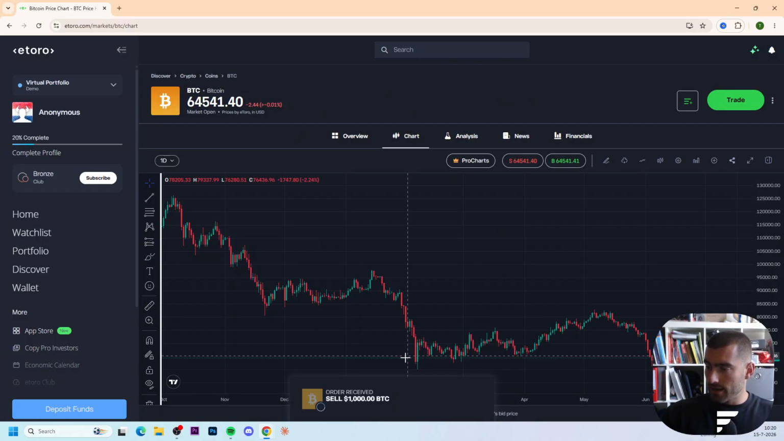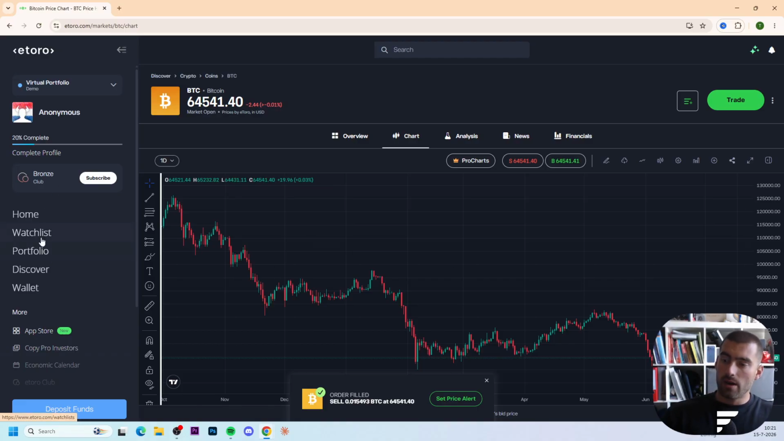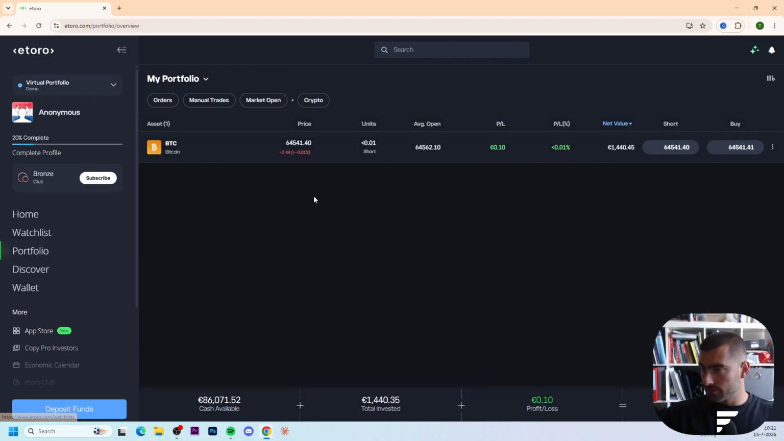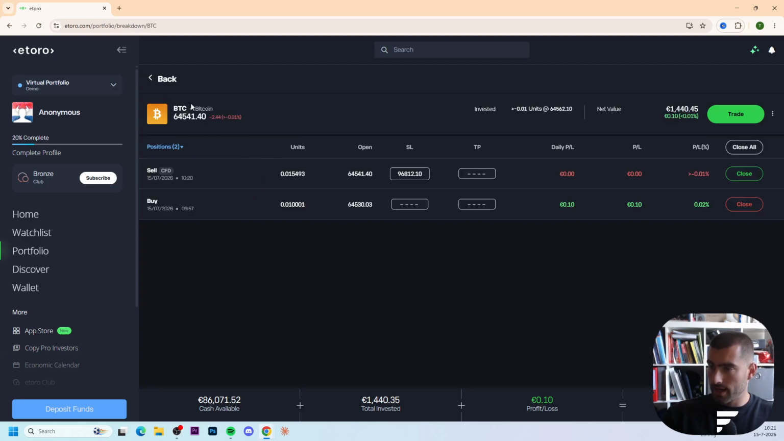So now if you select right here short, you see right here order received, order filled. And now if you go here to portfolio, you see right here that we created ourselves a nice short position. So when we click here on Bitcoin, you will find right here a sell CFD. And that is exactly what we wanted. And we also created a stop loss for ourselves. So that is fine for now. But this is how you can short right here on eToro.